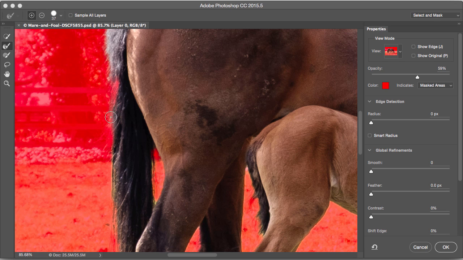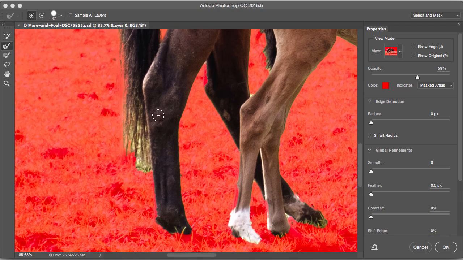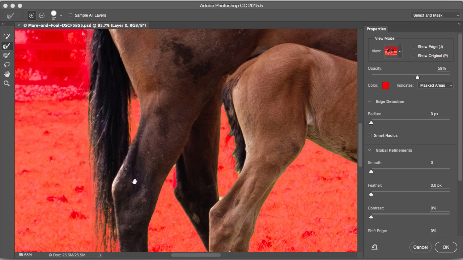Now, I did tell you in the beginning that I picked this image because I knew that it wouldn't be that easy to mask. And some of the areas in here are just too close in tones with the background. And Refine Edge is having a really hard time determining what's supposed to be the subject and what's supposed to be the background. And that's because of the closeness in tonality and sharpness.